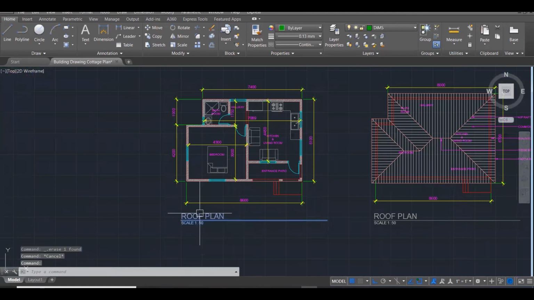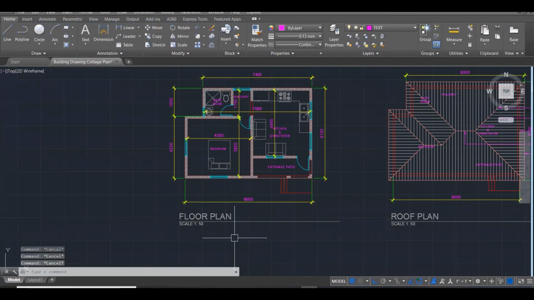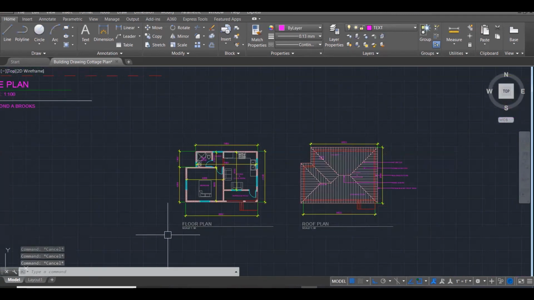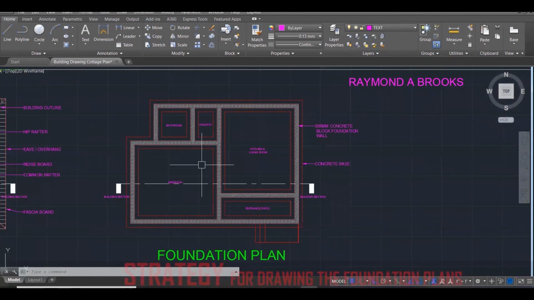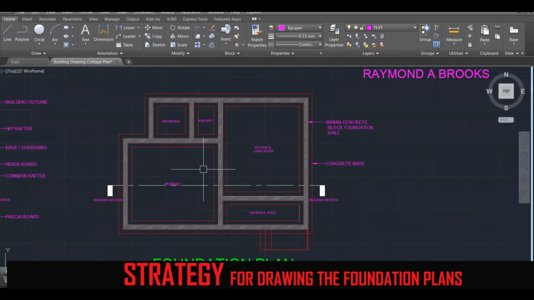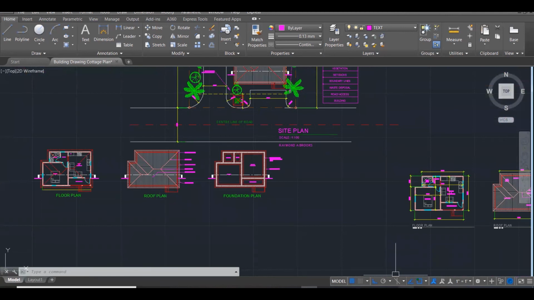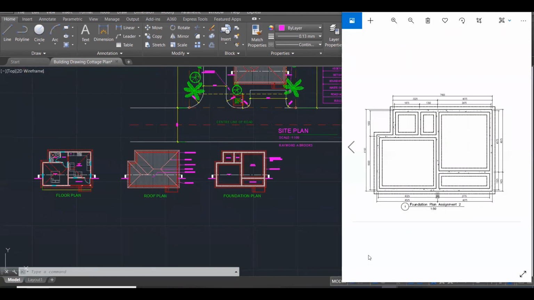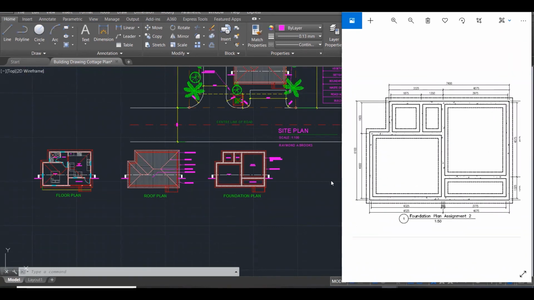Oh, there you see what happened, seeing that I didn't explode this. As I edited, both of these names reflected the same thing. That's floor plan, roof plan, and lastly, I'm going to create the foundation plan, which would look like this drawing here. And that only carries 2 notes, the concrete base and the 200mm block foundation wall. Actually, I'm going to use 150mm. This is the foundation plan here. And that's what we are going to be reproducing right now.